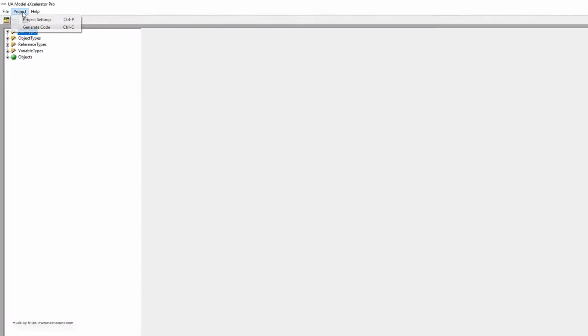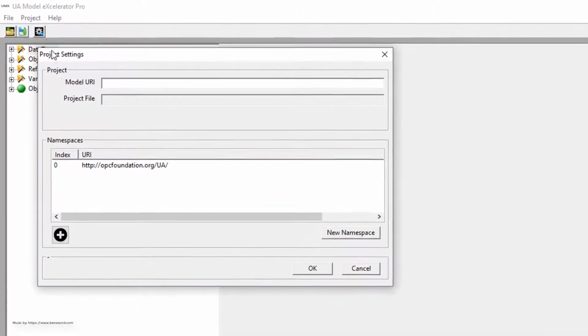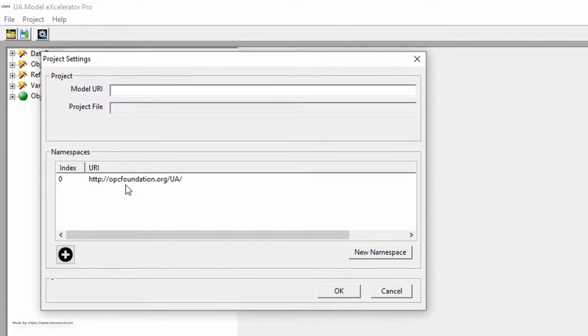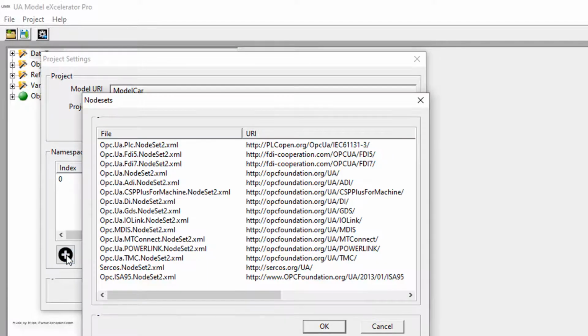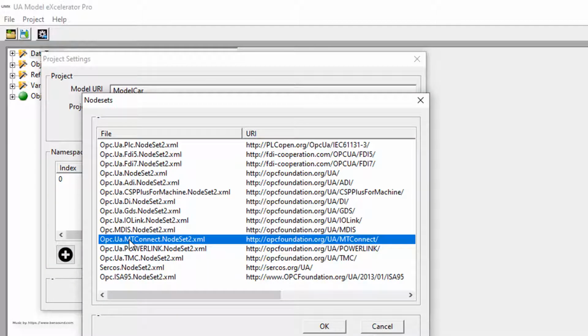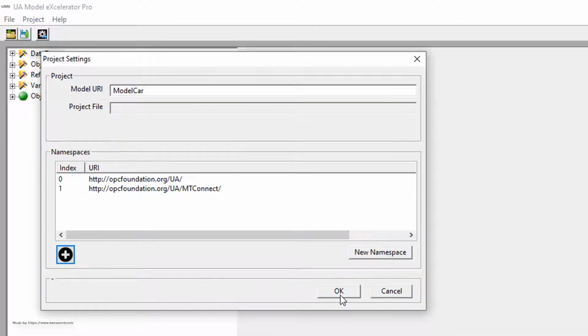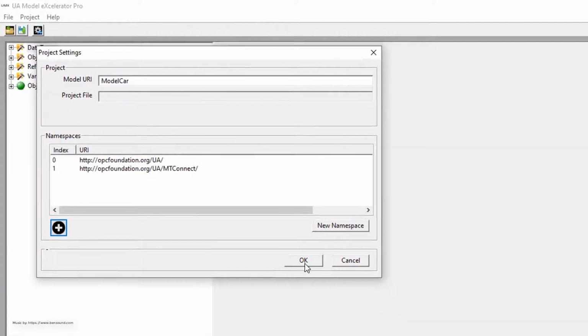Let's take a few minutes to review the key features of UMX Pro. Any information model will start with the OPC UA base type definitions, which are automatically loaded when UMX Pro is started. There are many predefined information models, referred to as companion specifications, that also can be easily loaded and merged into the base type definitions.